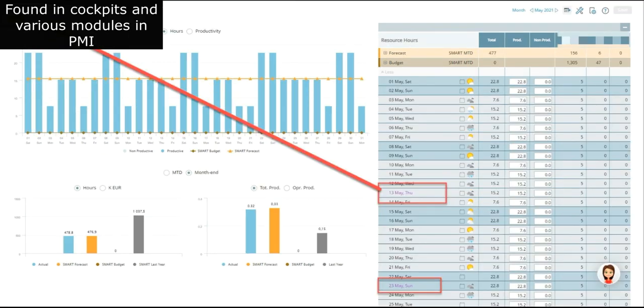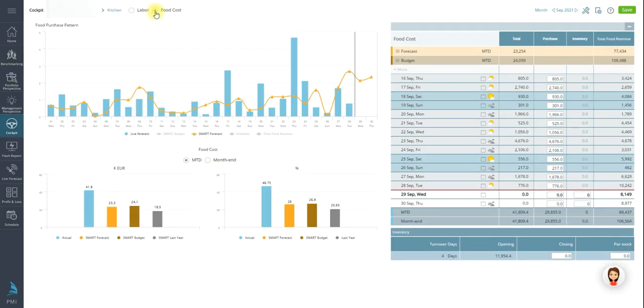Dates that are written in the color purple mean a national holiday. This is country specific and does not include Christmas Day and New Year's Day. The food cost cockpit is designed to assist me to manage the food cost and plan the daily purchases so that it's more in line with the food revenue stream.